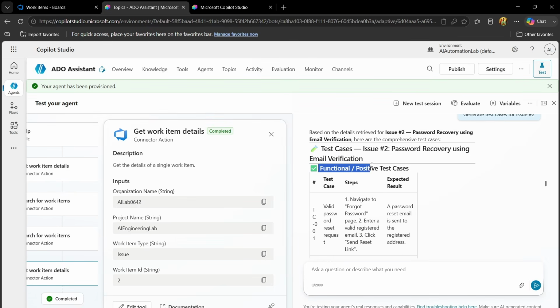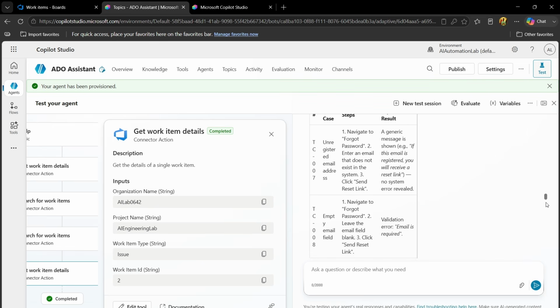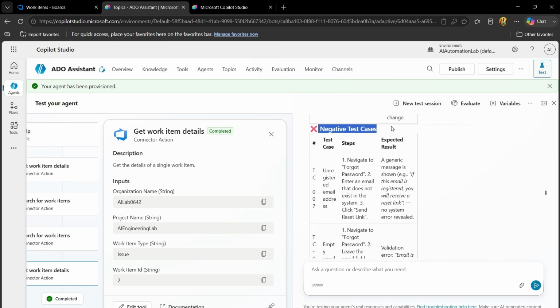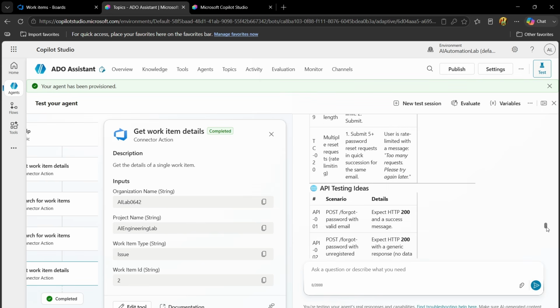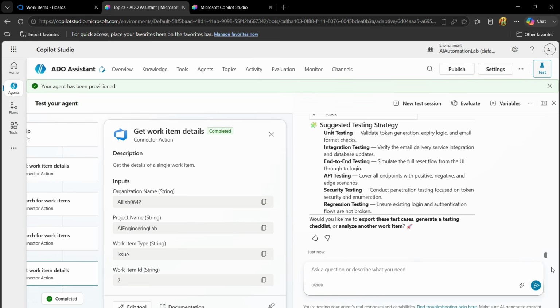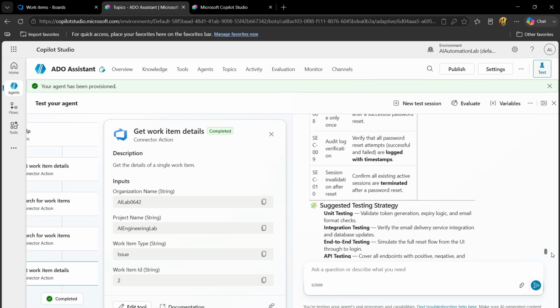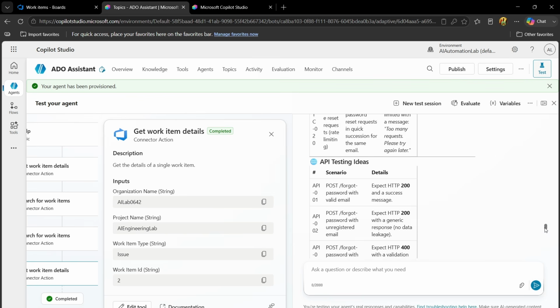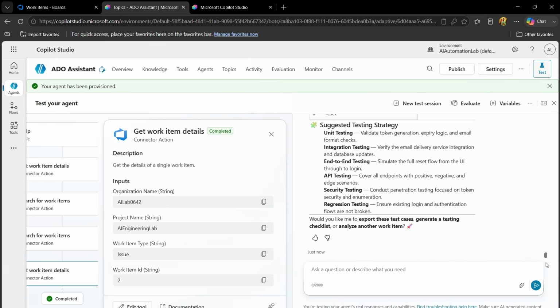It has created the functional and positive test cases, and after that, it has also added the negative test cases with the format: test case, steps, and expected results, and the boundary level test cases and API test cases. Okay, so that's it. That's how this agent can help a QA, business analyst, or other person in your Scrum team to analyze the big issues of a feature or PBI.